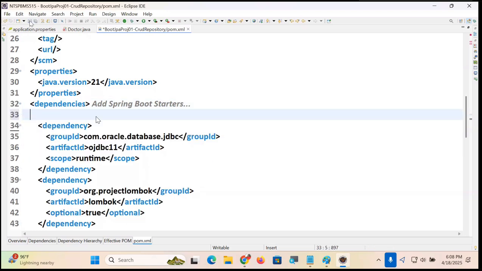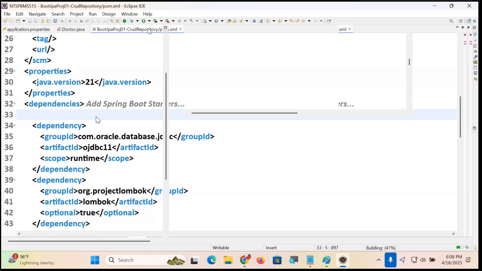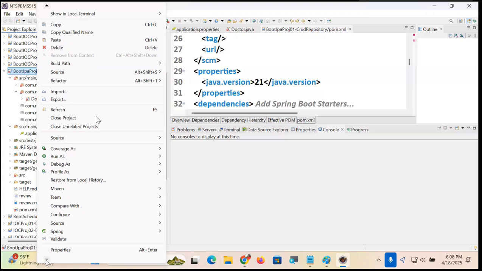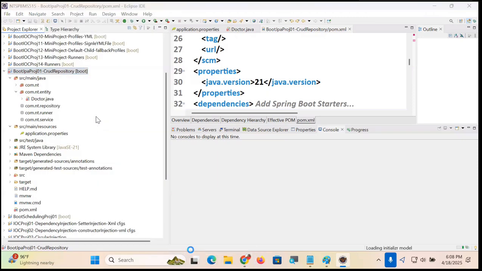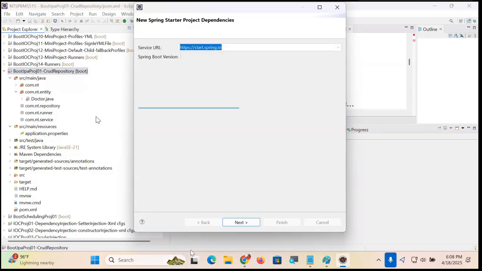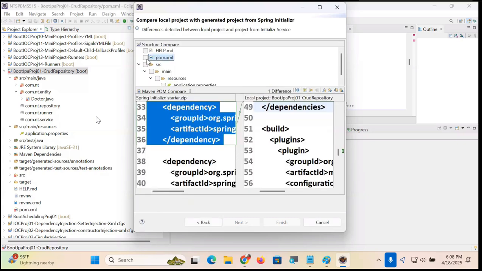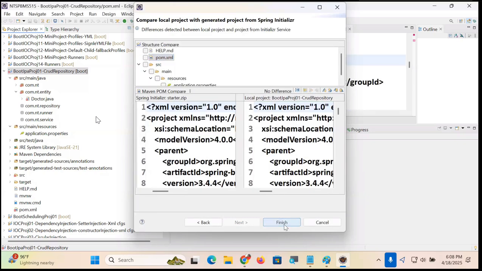Spring Boot starter JDBC. Right click, Spring, add starters. Spring Data JPA. Say next. Select. Finish. Okay.